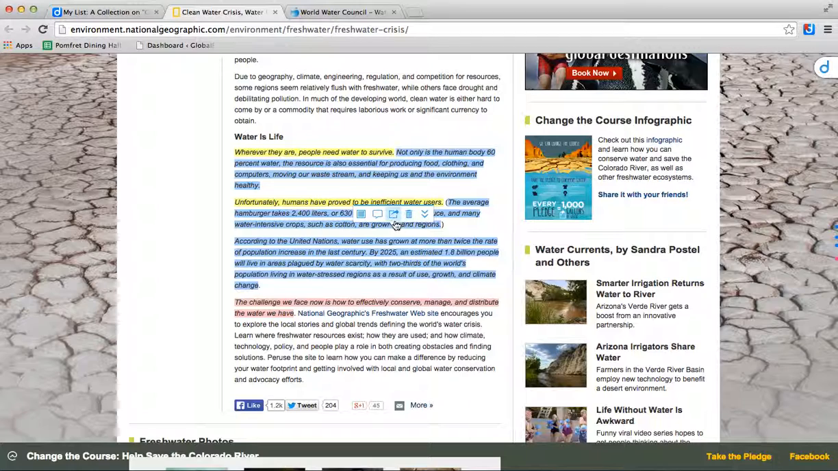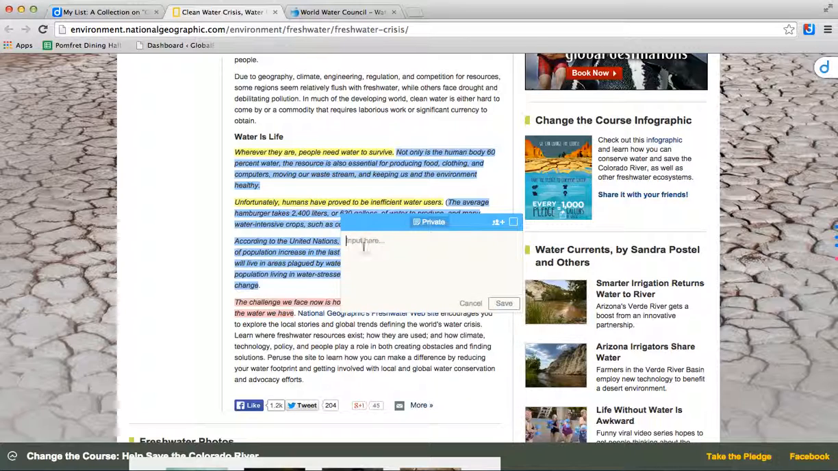So I might add a note. I'm going to scroll over this highlight, and this little note button will allow me to add a note to it. Water use is increasing. I'm going to save that note, and I can keep it private or I can share it with a group. If I've got a group already created, I can share it with a certain group, but right now I'm going to keep it private on my account.